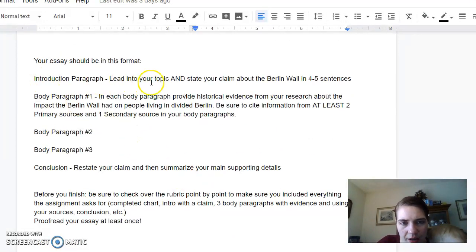Introduction paragraph. Lead into your topic and be sure you state your claim about the Berlin Wall. You should have about 4 to 5 sentences. Every paragraph should have about 4 to 5 sentences.